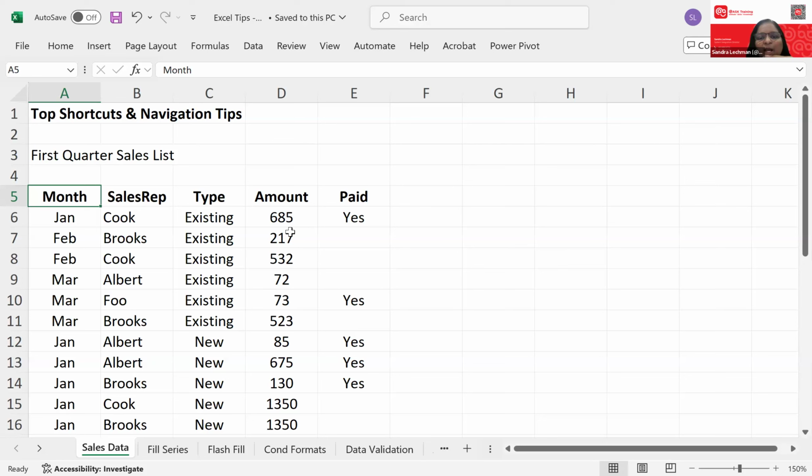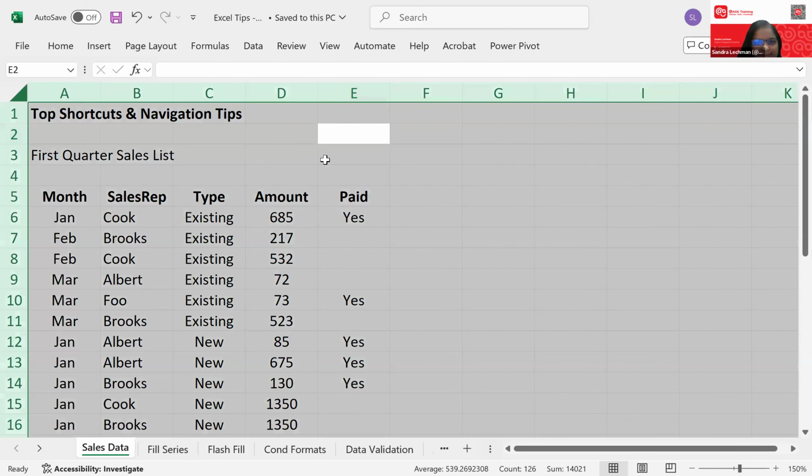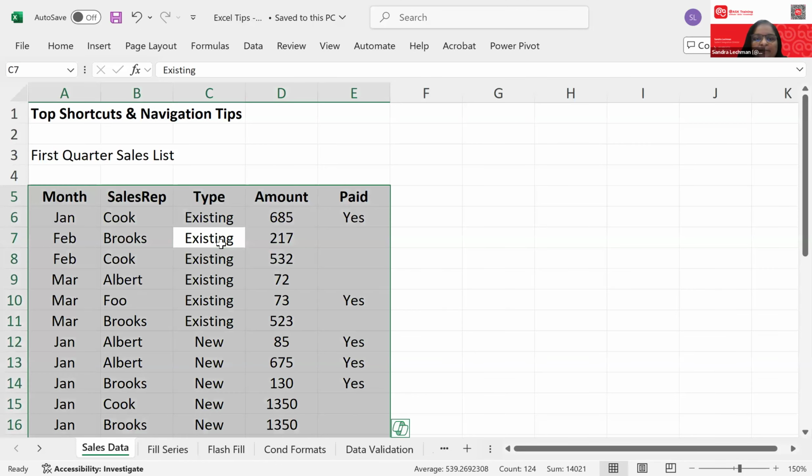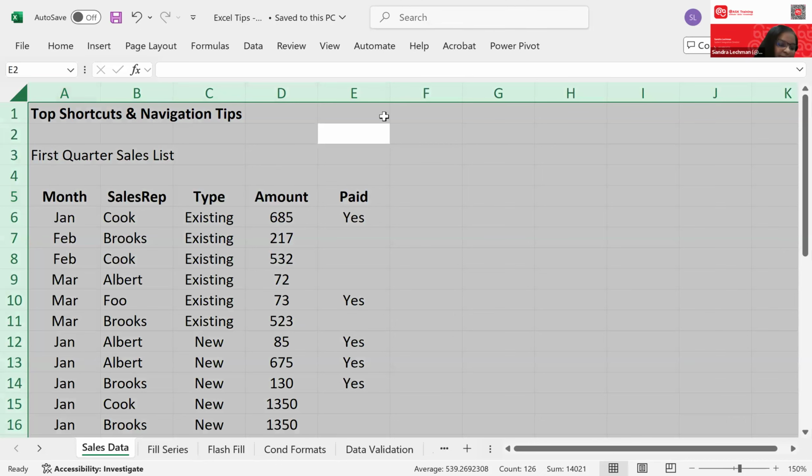However, if you are on a blank cell surrounded by blank cells, no data, Ctrl+A will select the entire worksheet for us. So with data, the current range, sorry. Without any data surrounding the cell, the entire worksheet.